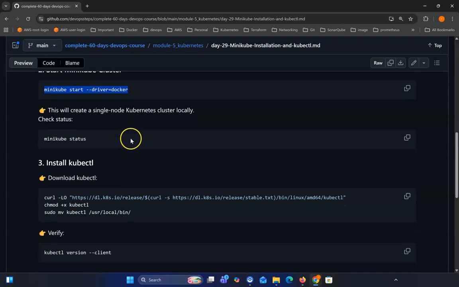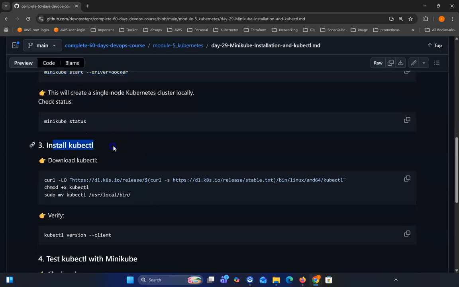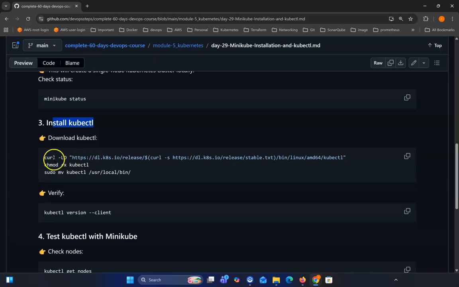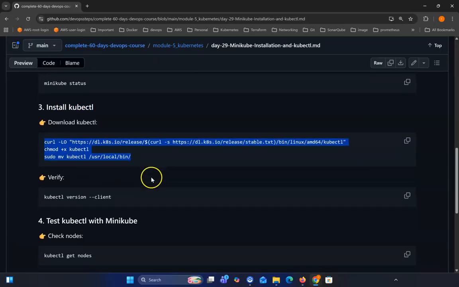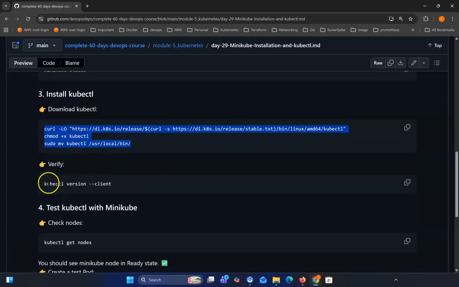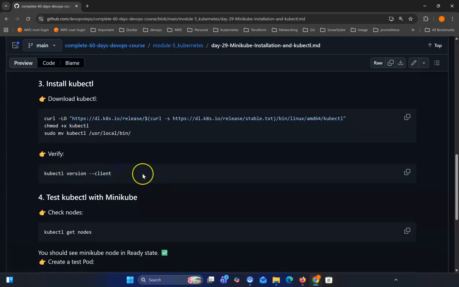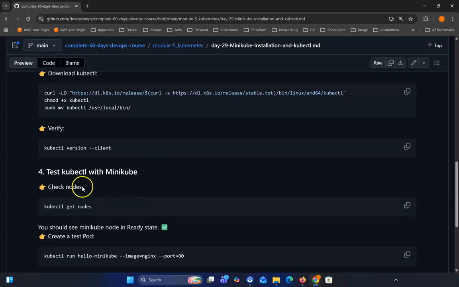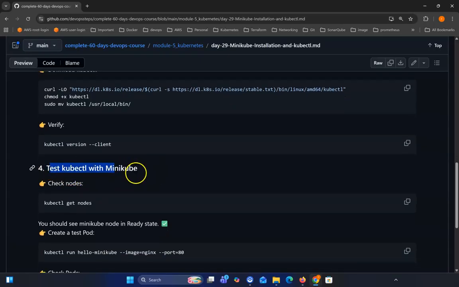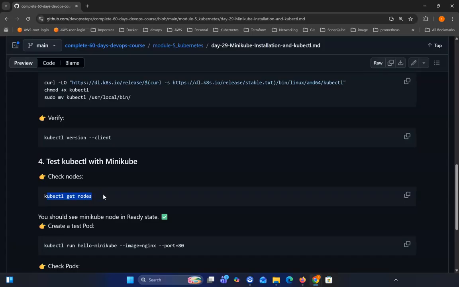So after installing Minikube, you need to install kubectl. For installing kubectl, you just need to run this command. After installing kubectl, in the same way you can run kubectl version. You can see the kubectl client version. To test kubectl with Minikube, you can run this command, kubectl get nodes. It will show the nodes on your PC, and it will show the Minikube node.